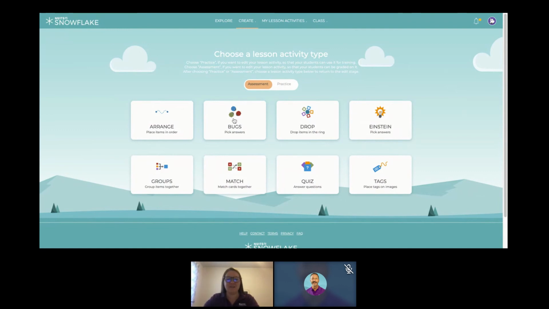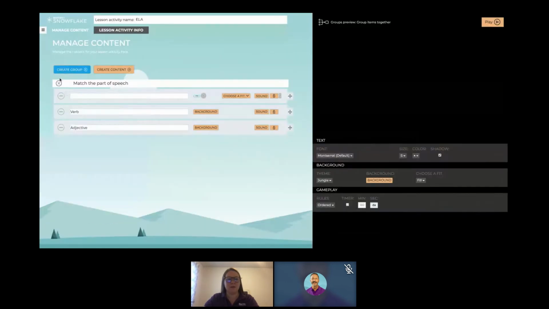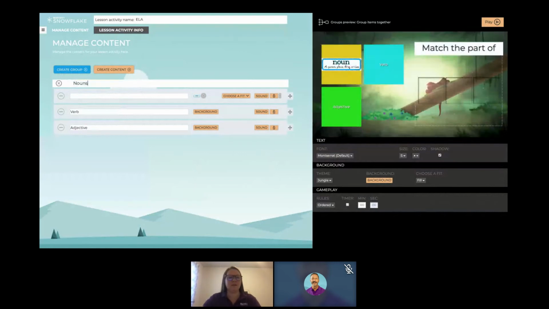So I again showed the three here, Bugs, Quiz, Einstein that all match, and then Drop and the Match lesson activity that also are compatible lesson activity types. The other lesson activity types we have are Arrange, where you would put the items in order. This is really great for teaching sequencing skills or having students maybe timeline an event. And then Groups is a way to categorize. So if I did parts of speech, maybe instead I want it to be find all the nouns.